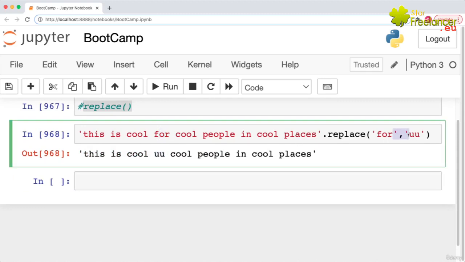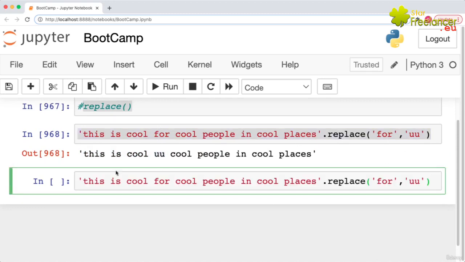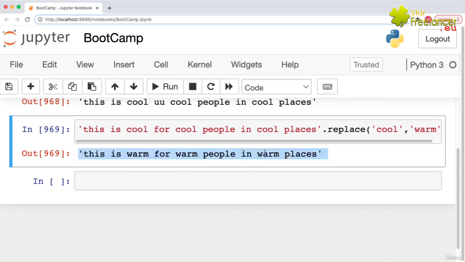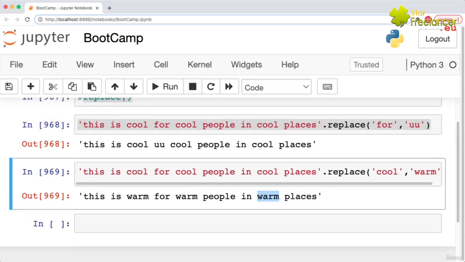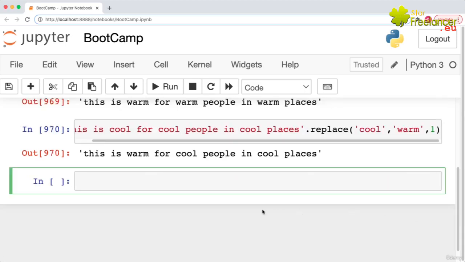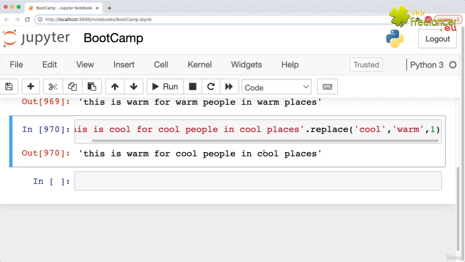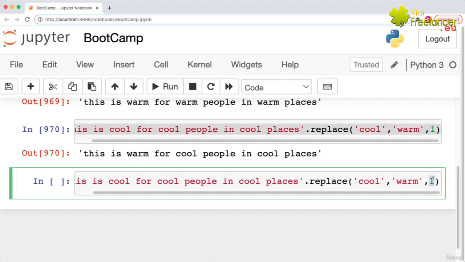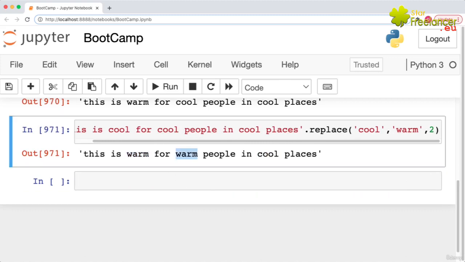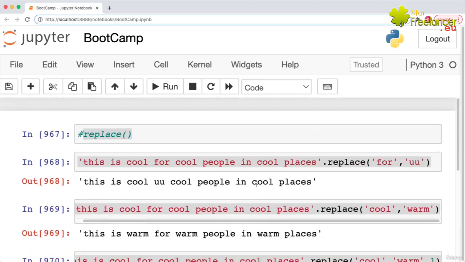Okay, I copy this again and put it here. What if I want to replace cool with, let's say, people? See, all of them are replaced. What if I only want to replace 1? I will tell the system that it's only 1 I want to replace. So the first one is replaced; this and this were not replaced. If I want to replace 2, you see, this and this are replaced. This was not replaced because there are 3 numbers. Hope this is understood. Thank you for viewing.